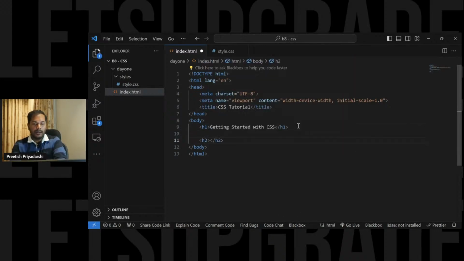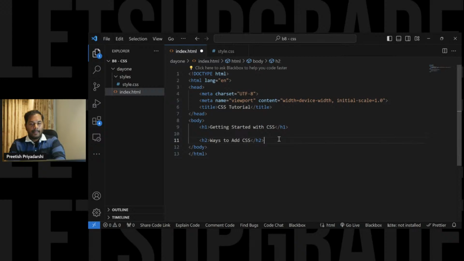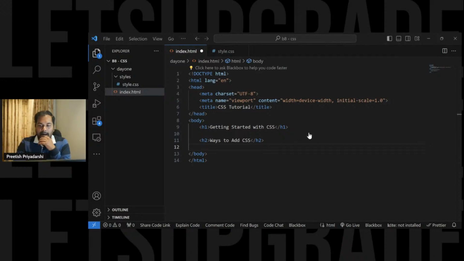I'll create one more heading and name it ways to add CSS. So this is the heading. There are different kinds of ways of adding CSS. How to create a list item in HTML? Does anyone have any idea? Can anyone tell me how to create a list item?